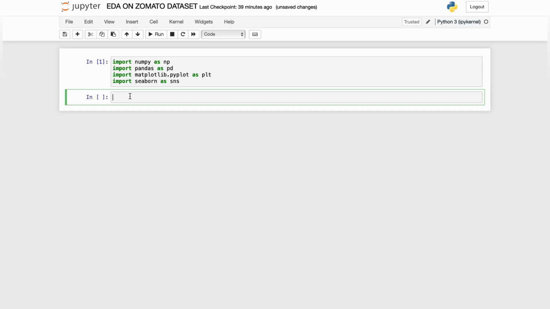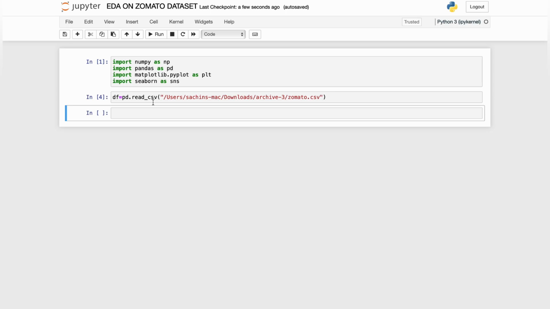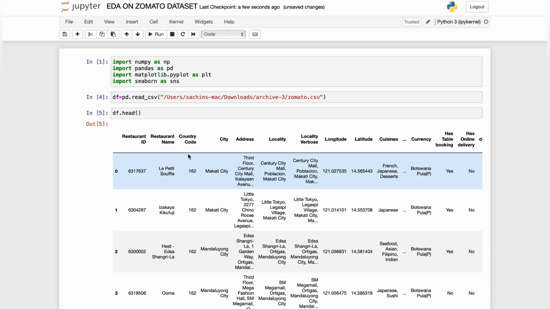For this we need to name a data set. I will give it the name df and pass a command that is pd.read_csv, and in these inverted commas we need to mention the path of the file where it's stored. So I just copied the path of the file and pasted it here. See that the data is completely imported. Now we type the command df.head in order to see the first 5 rows of the columns.